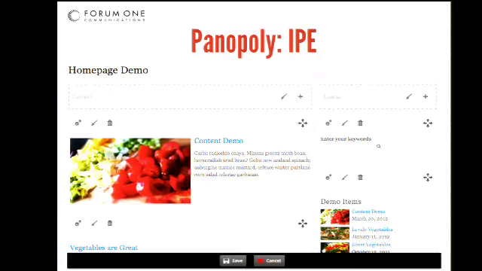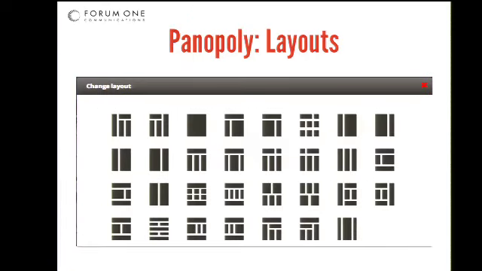Alright. So when you install Panopoly, this is the in-place editor that you get from that. This is basically a page that I think is called a demo page for the content type that uses this, and it just consists of a content region and a sidebar. It looks very similar to the typical in-place editor, but the difference is that if you wanted to change the layout, you just hit layout and you get a whole slew of out-of-the-box new layouts that you can use.